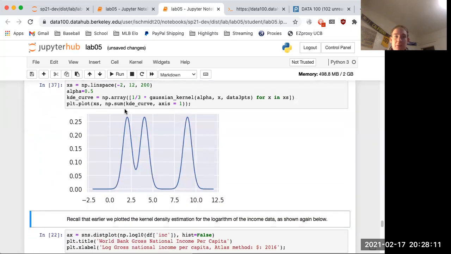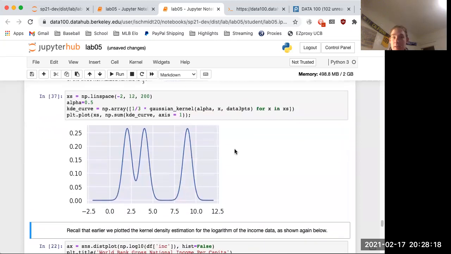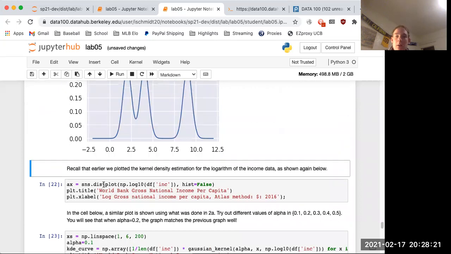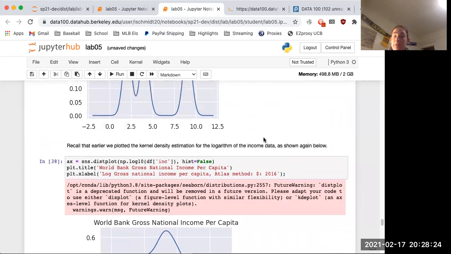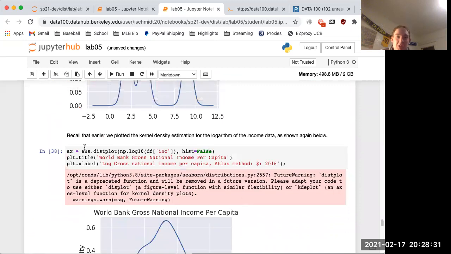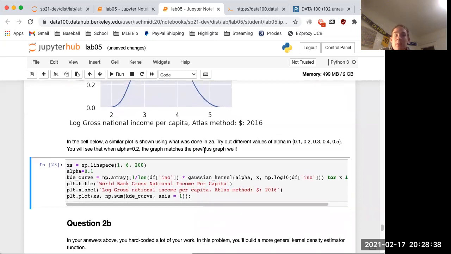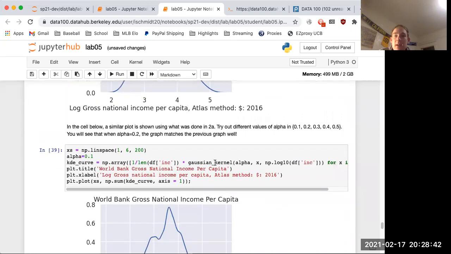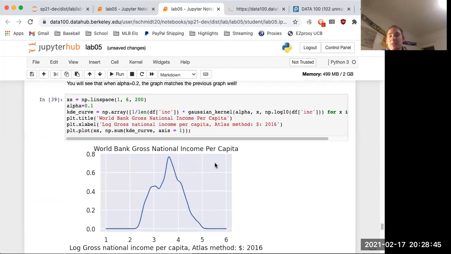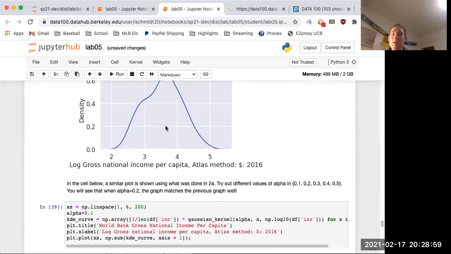So this plot is given to us, and it shows us the sum of the 3 things with bandwidth 0.5. Okay, so now you see them all stacked together. So here's the KDE of the log of the income, going back to the previous part with the log data. There's the KDE, just using sns.displot. So now what we're going to do, as shown in 2a, is try different values of alpha. This is basically just using our function that we wrote before to kind of recreate this. So try and kind of reverse engineer what alpha parameter they used here.